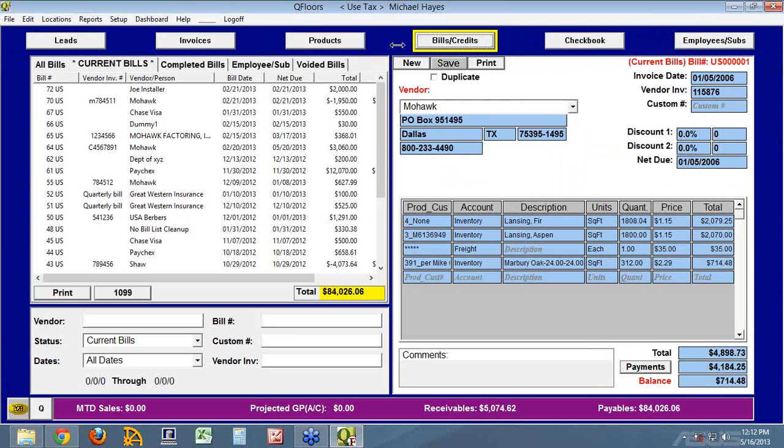When you receive bills in the mail, you should be putting them into the software very soon. Don't let those stack up. And QFloors is not like other software programs. I know QuickBooks users can sometimes get into this where they're putting the bill in when it's time to pay it. You want to enter your bills when you receive them, so that QFloors can show you on your financial reports, here's the total bills, the total liabilities that you have outstanding, what's your accounts payable.